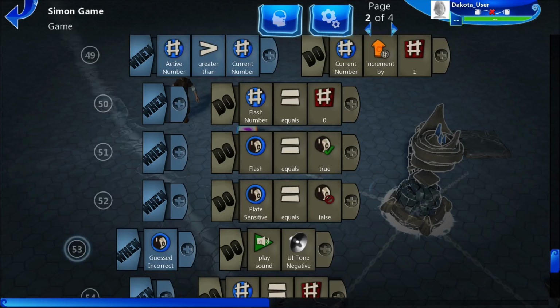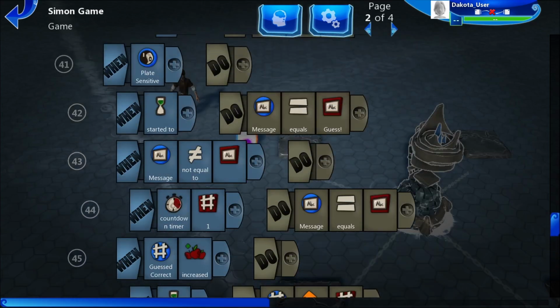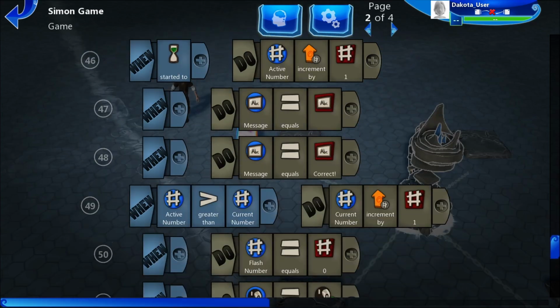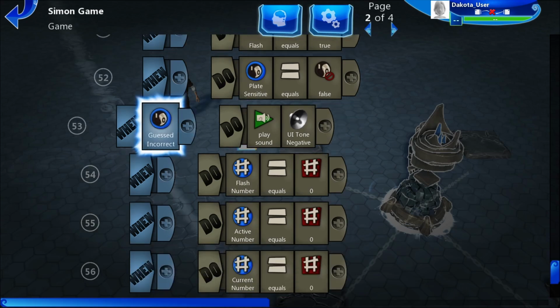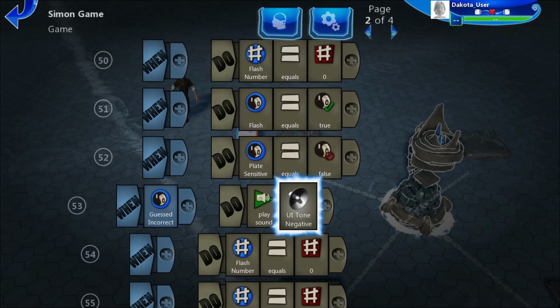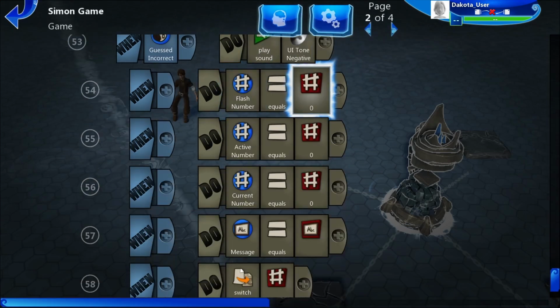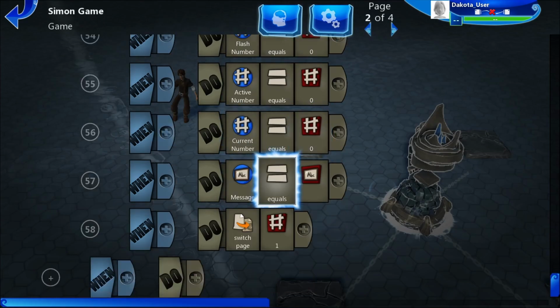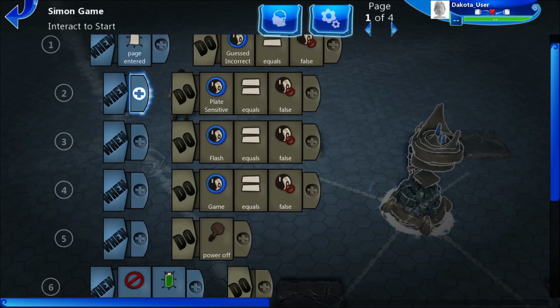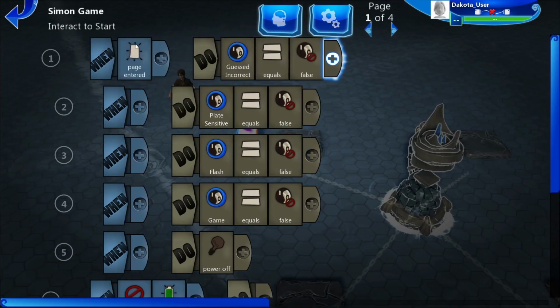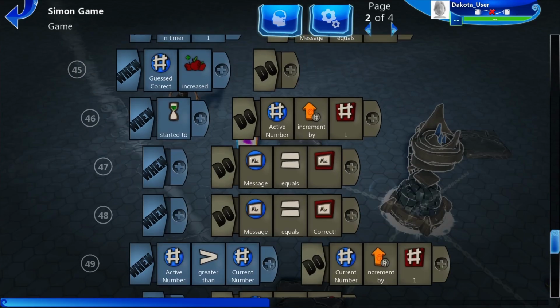Now, guessed incorrect is run under plate sensitive, yeah. So you have to make sure it's under sensitive. Play sound negative UI tone. Flash number equals 0, active number equals 0, current number equals 0, message was false, and we just basically go back to start. That is why we're running all of these lines first. So that's for this first and second page.